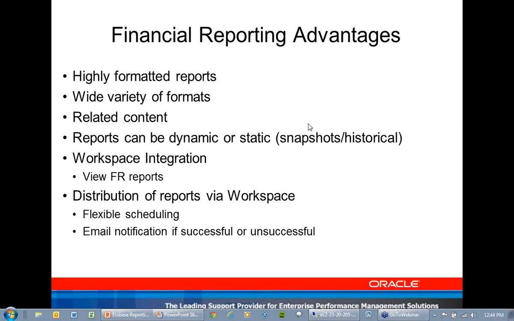What, if any, differences are there in Financial Reporting 9.3 and the 11.x version? And my answer is probably not that much, but I really haven't done a significant analysis. But I don't think there's a whole lot of difference.